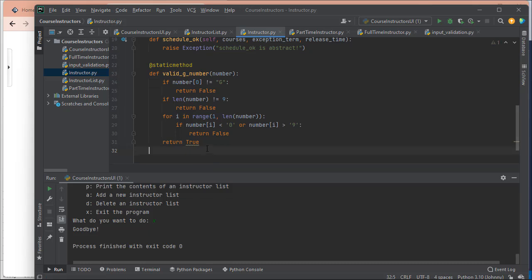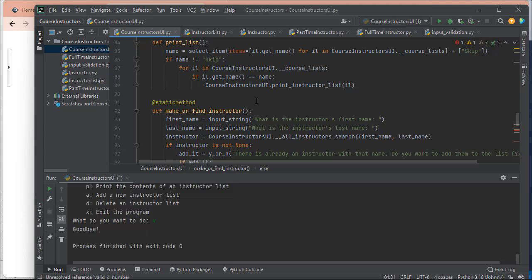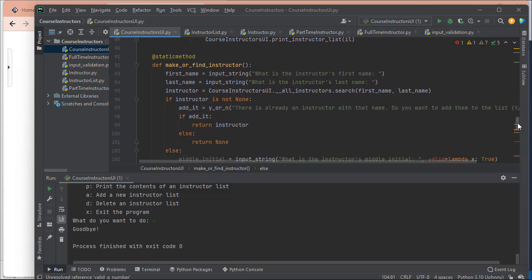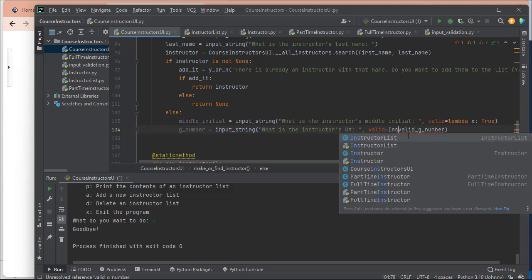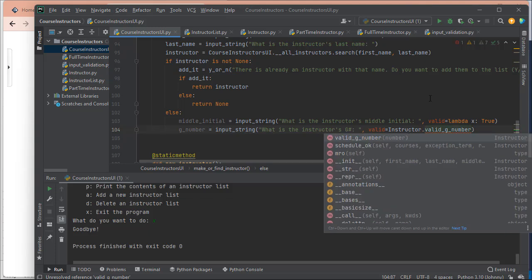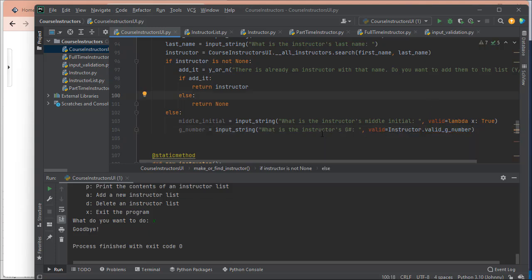And then I need a new line here at the end. Okay, so there's my valid G number. And then if I want to use that here, that's going to be now in course, actually that's going to be instructor dot valid G number.